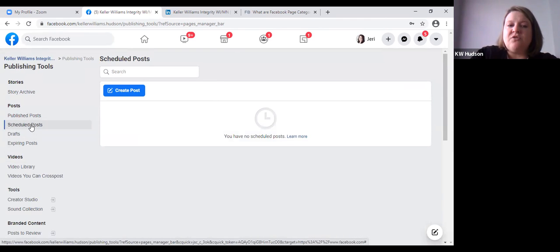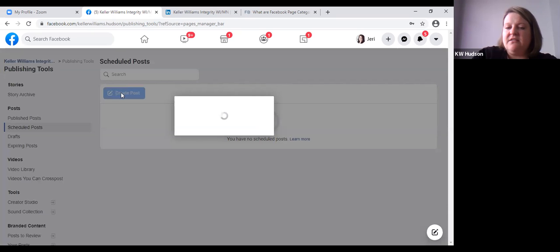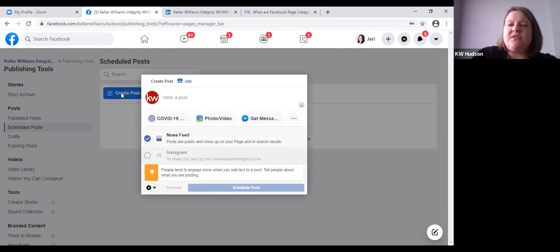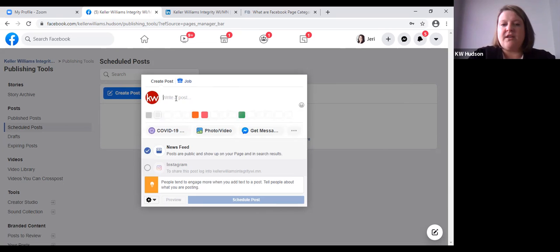So if you want to schedule a post, you're going to go to where it says scheduled posts, and up here it's going to say create post. You're going to click on that. And this is going to be your lifesaver. Like I said, you can schedule a post for every single day of the week to create content to get user interaction. So we're going to come up with something like this, right?